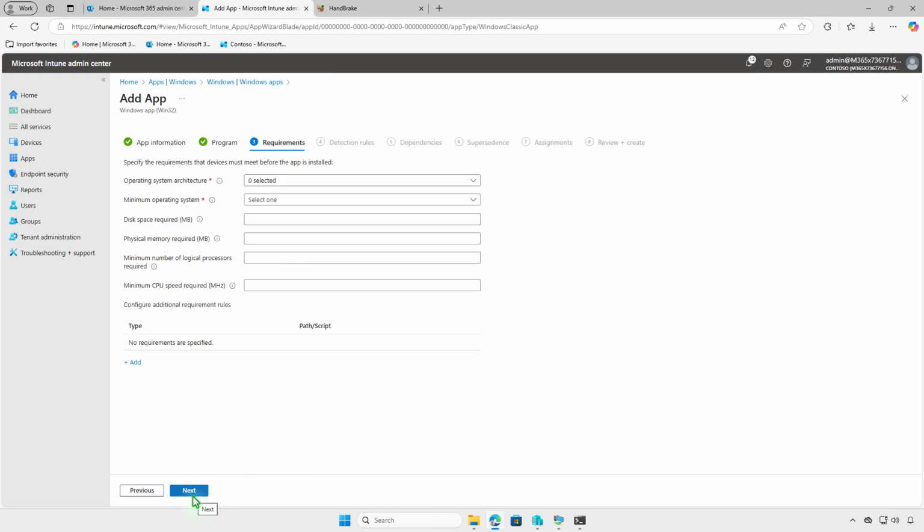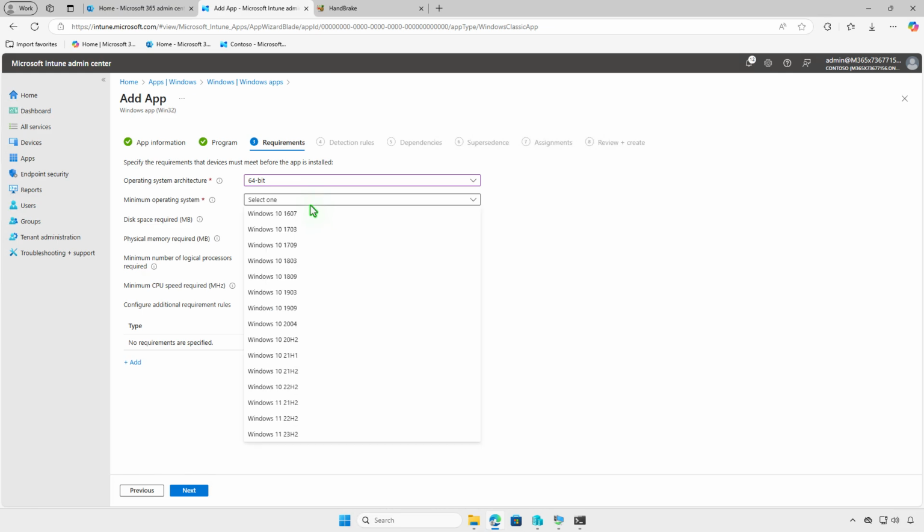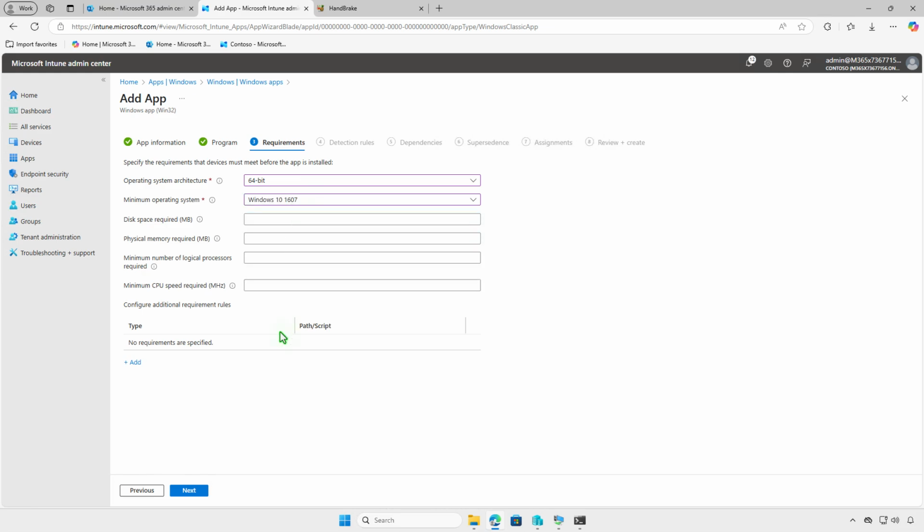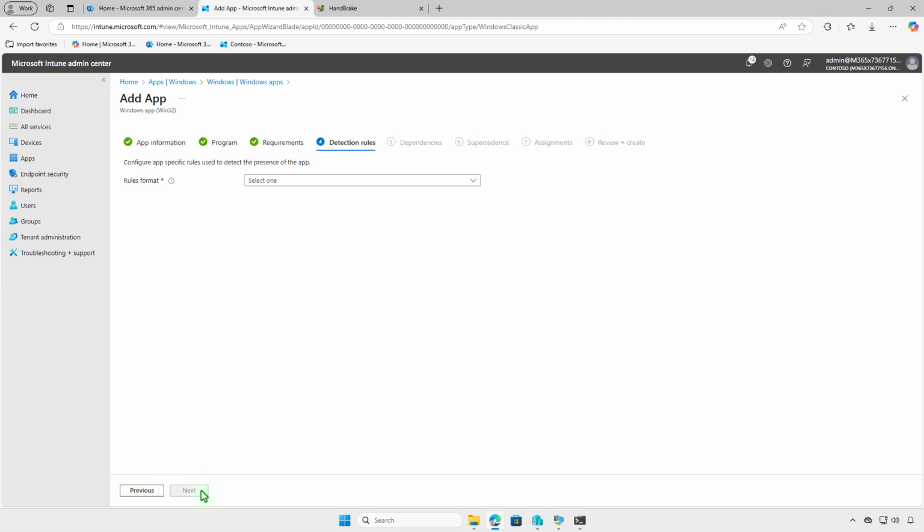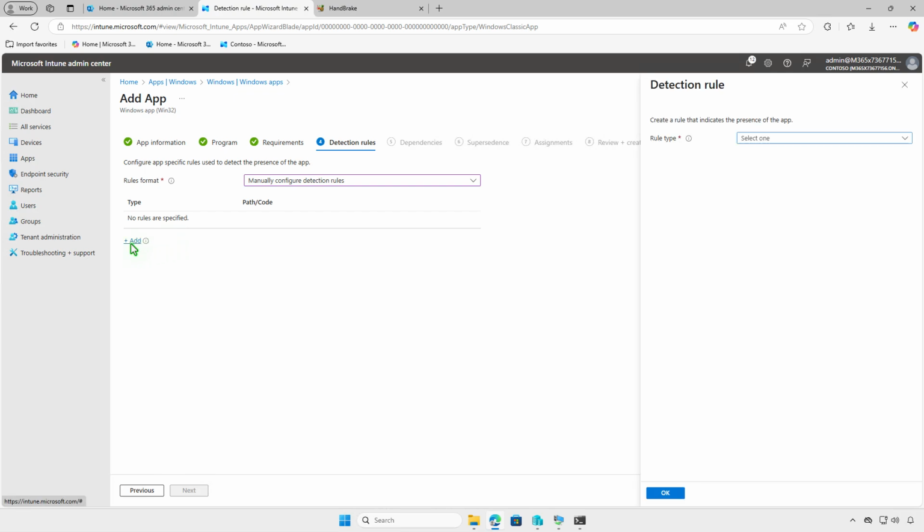On the requirements page, you can specify prerequisites that the managed devices must meet before the app is installed, such as the device architecture, minimum OS version, disk space, and more. Detection rules let you verify if the app is already installed. You can choose to use a custom detection script or manually configure a detection rule. In this video, we'll use the manually configured detection rule option.